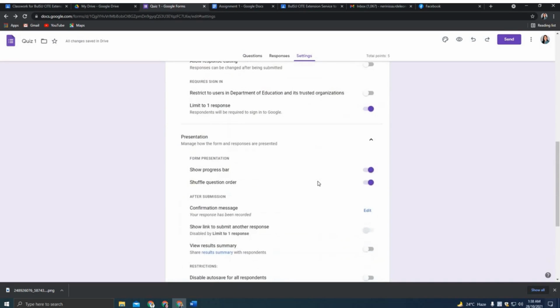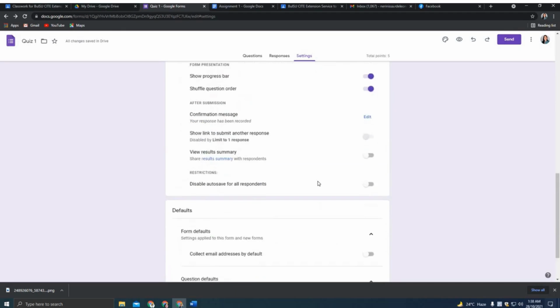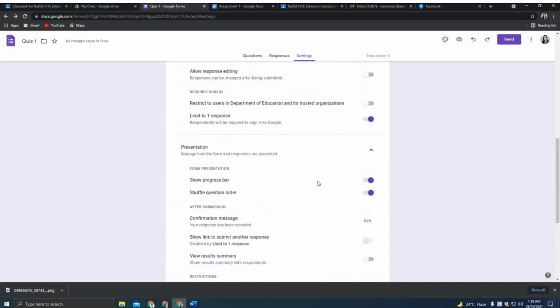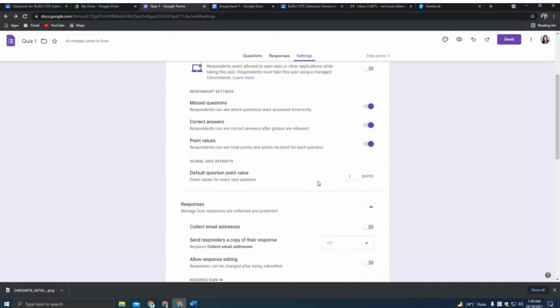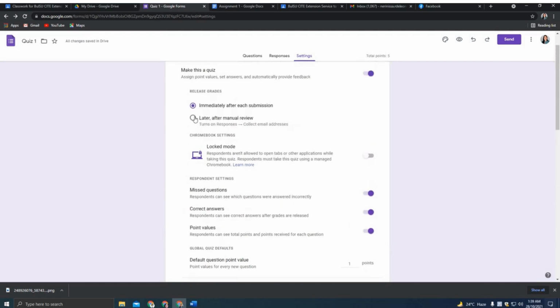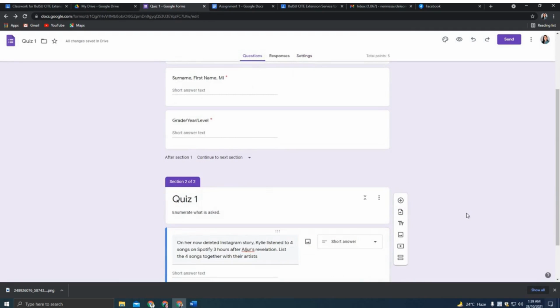Alright, limit to response, presentation, restriction, defaults. Nasaan na yun? So, okay. Ayan. So, later, after manual review, i-manual review nyo na lang para hindi bumalik na 0 yung answer ng bata. And you could give consideration also kung hindi lang niya na i-capitalize or what.